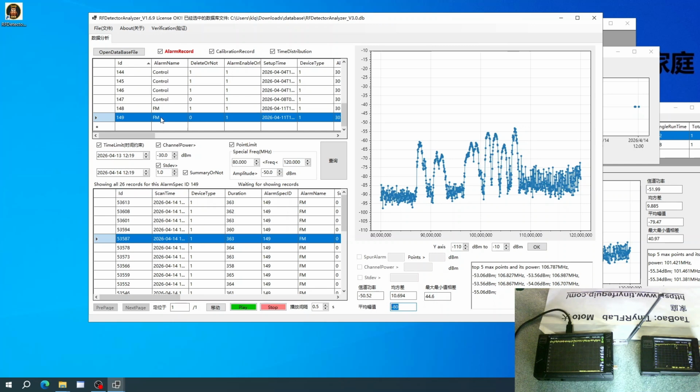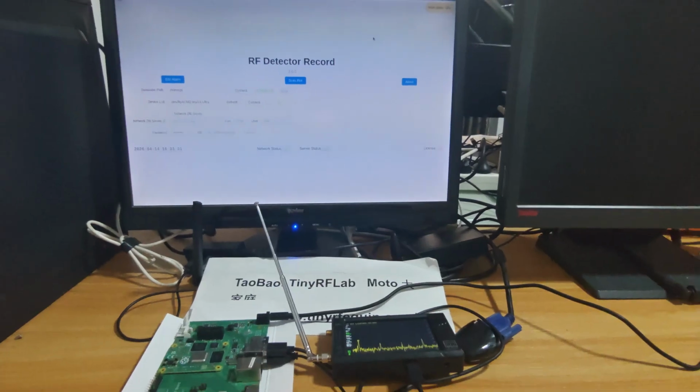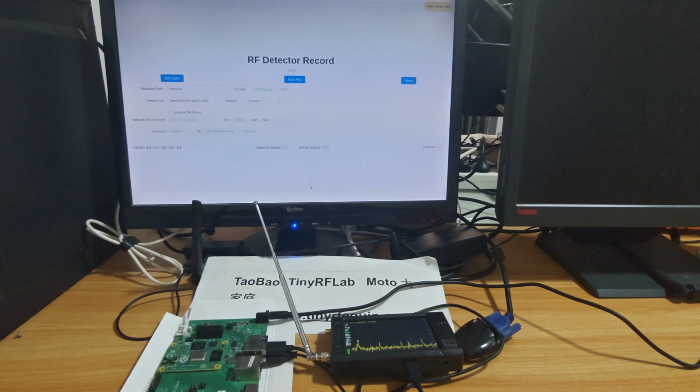Okay, thank you. Later, I will control the TinySA Ultra with the Raspberry Pi and use the RF recorder in Linux. Hope you can get more information. Thank you. Lastly, I will show you how to use the Raspberry Pi to control the TinySA. You can see this is the TinySA Ultra. This is a CM4, one of the Raspberry Pi, and this is the RF detector recorder.